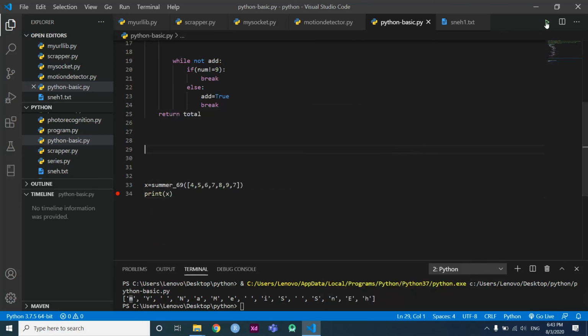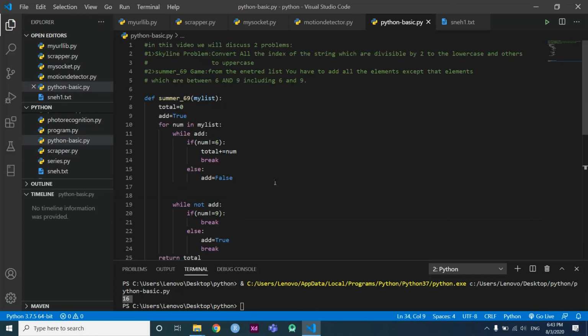Okay, let's check whether it's working or not. It will give 16. Why? It will add 4 and 5, which equals 9, and then 7, which gives 9 plus 7, equal to 16. And it will not add the elements between 6 and 9, including 6 and 9. So here we have solved 2 problems. Hope we will see you in the next video.